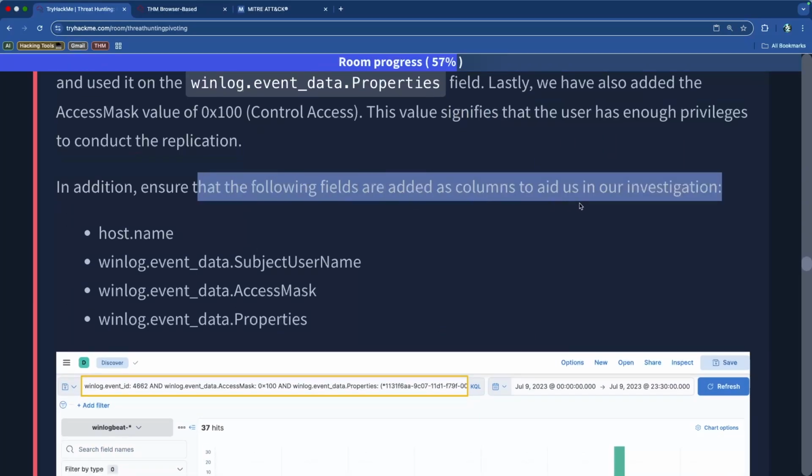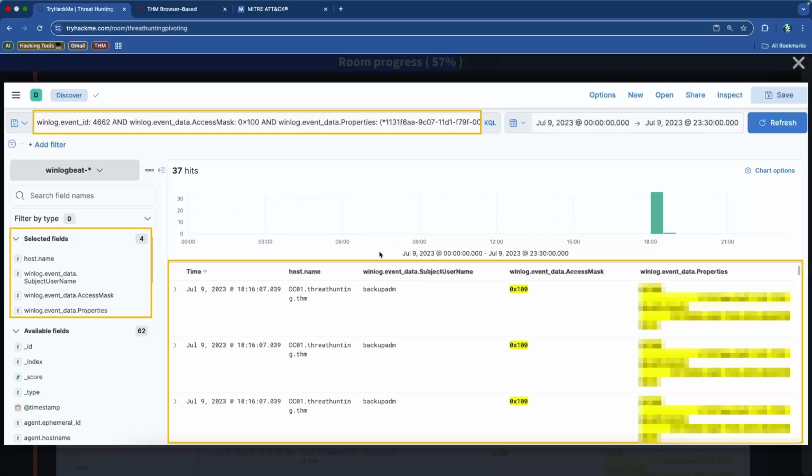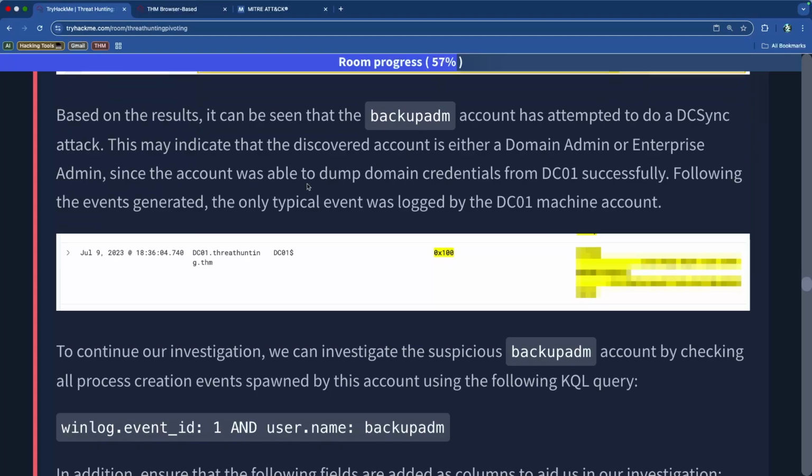In addition, ensure that the following fields are added as columns to aid in the investigation, which is what we have over here. And then, of course, the actual answers have been blurred out because they want us to do the investigation, which I love.